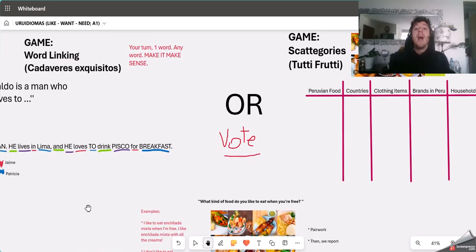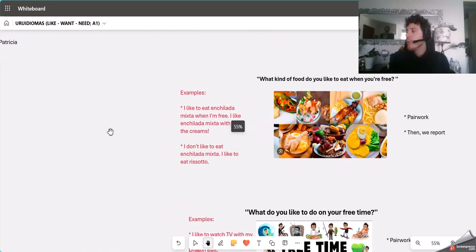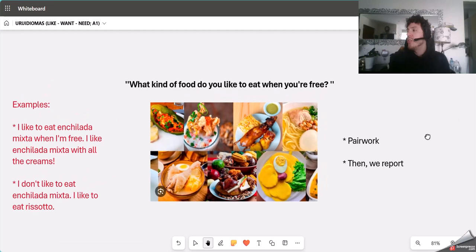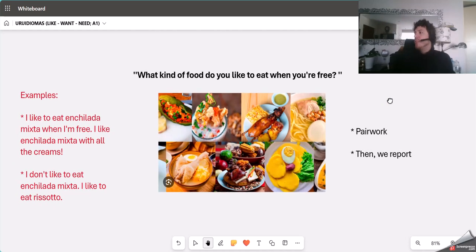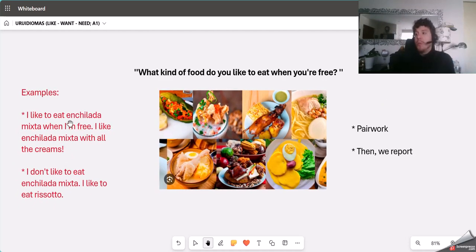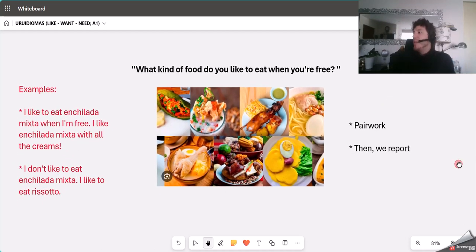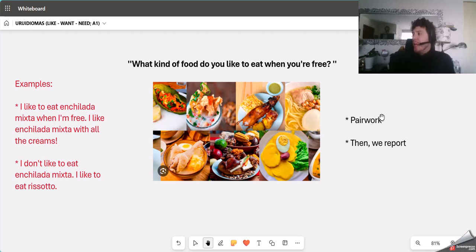After that's done, as an icebreaker, I would start introducing today's topic without actually making it obvious. I would ask each, what kind of food do you like to eat when you're free? I display some examples here to the left, and then I make this in pair work.